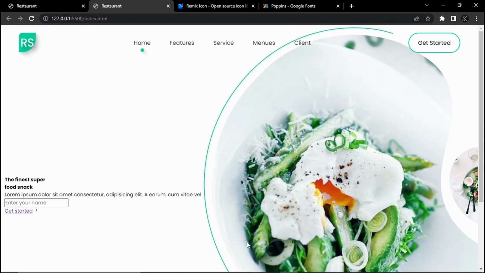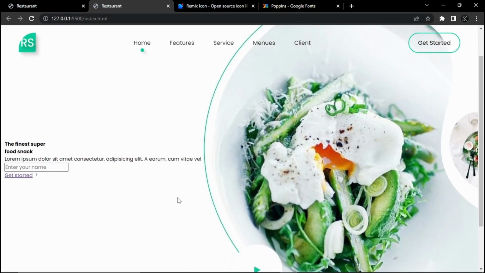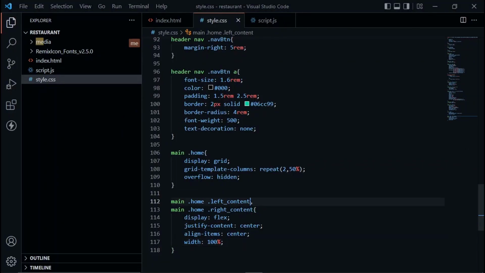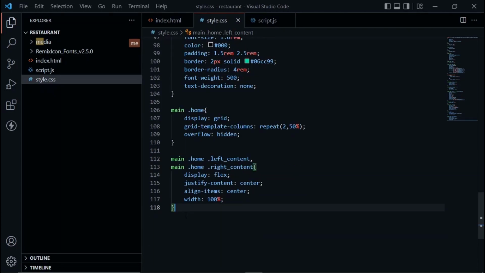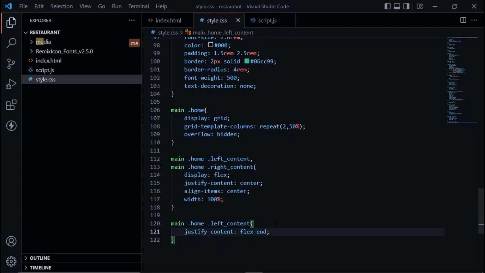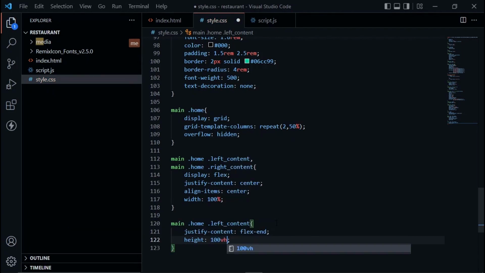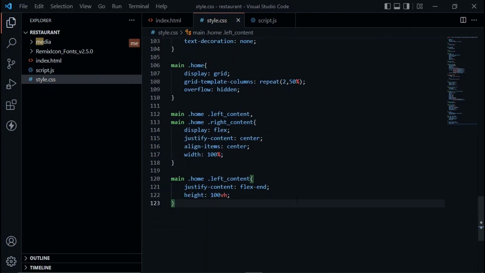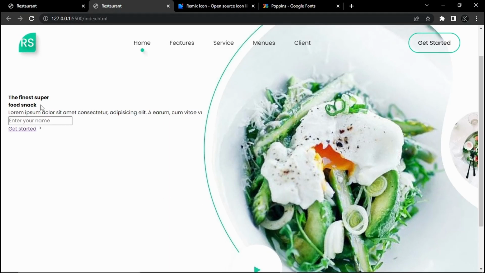And after saving this, you can see how it looks now, and we will make this content flex end here. So here we will copy this, and we will change the justify content center to flex end. And now we will set the height of this left content section, it will be 100vh.